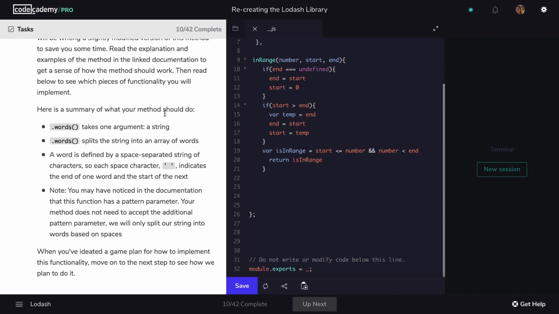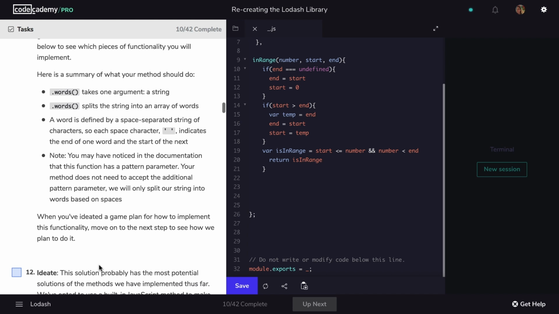Here we have a summary of what this method should do. It will take one argument, which will be a string. It will split the string into an array of words. A word will be defined by a space-separated string of characters. So each space character will be an opening and closing single quotation mark with a space in between. The space in between will indicate the end of one word and the start of the next.